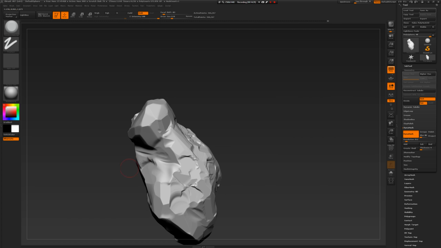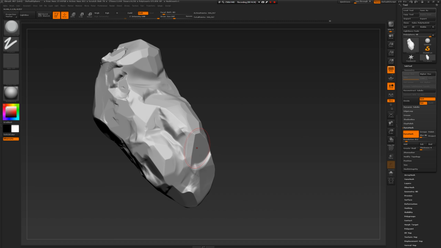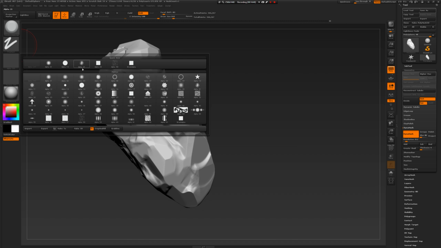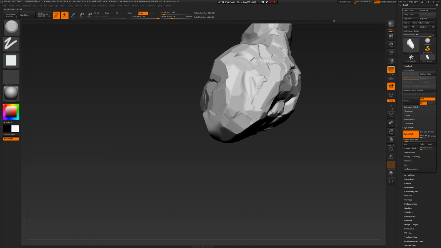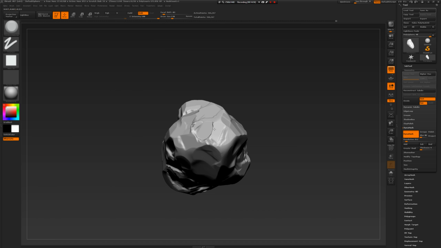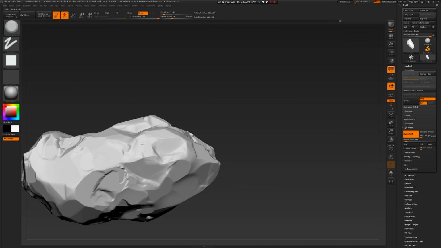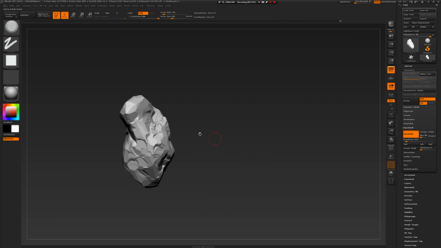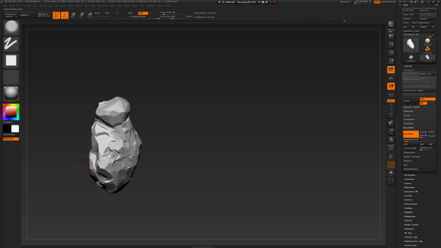I don't know how long I want to go for, maybe 45 minutes or an hour, and we'll see how far we get with our rock at that point. And I want the alpha back. Like so. Now this brush is just perfect for this kind of stuff. It almost seems like it was made for making rocks. Just touching the surface with it works its magic with the rock.